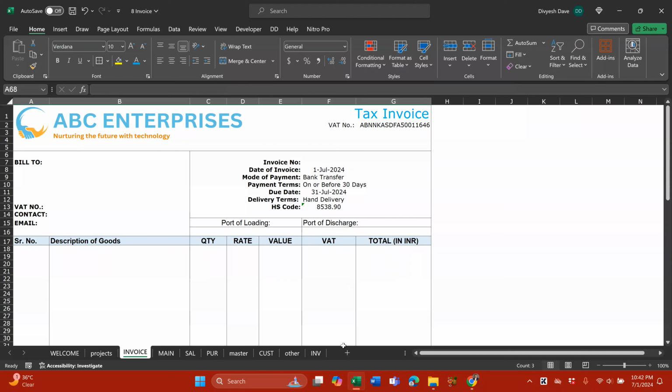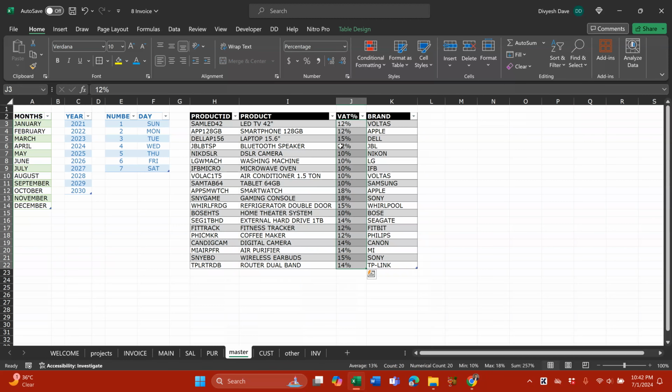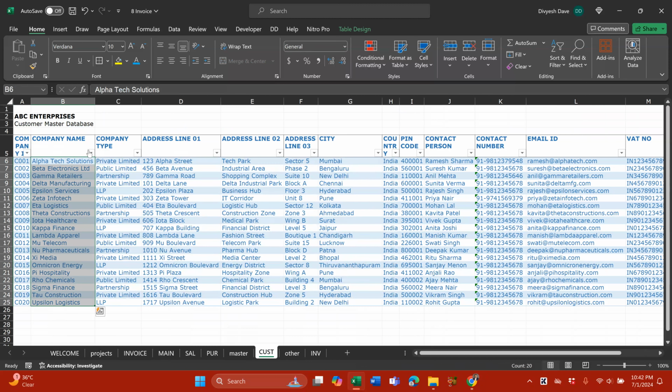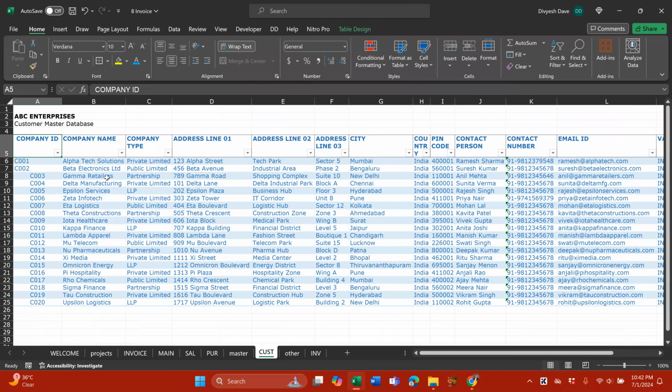So the sample we have created. Masters we already updated with the VAT and customer details. This is the second master we will need, but this is already created by us in the first or second project, I think. Just go and check and try to finish that project first, and it has these details. So every time a new customer comes, you just need to update this data sheet, like company ID, company name, company type, address line 1, address line 2, address line 3, city.